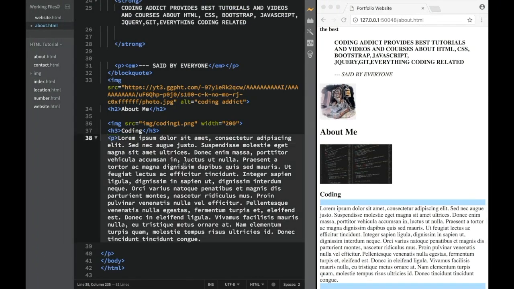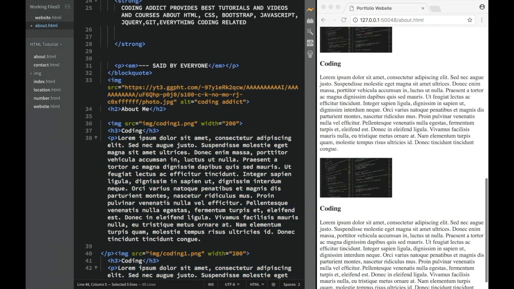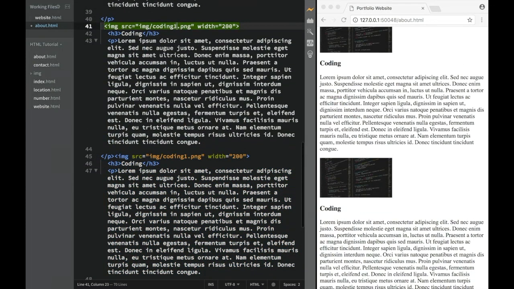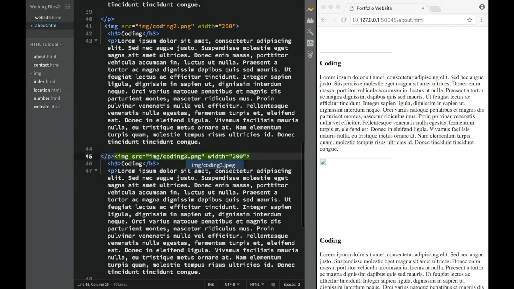So this is going to be coding, and then what we're going to do is we're just going to have this image, and all the way everything to the paragraph is going to be 1, 2, right? Because we have 2 images. So over here we're going to say this is going to be, let's say 2, and this is going to be over here 3, right?